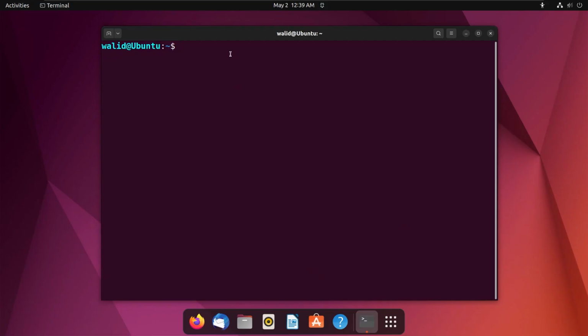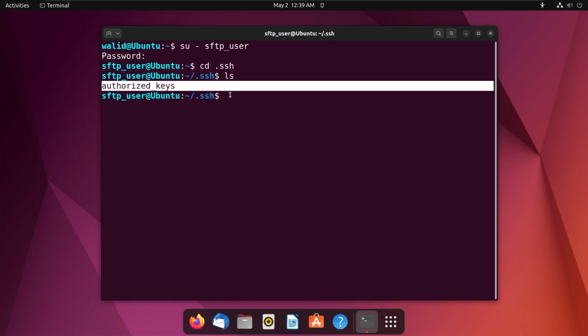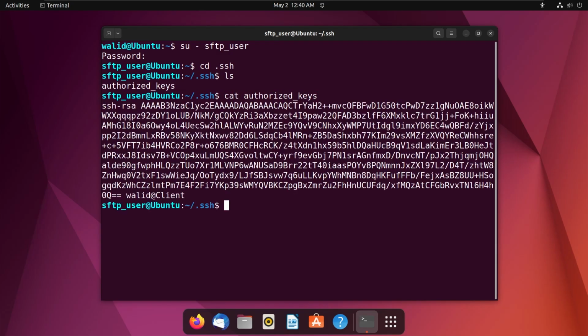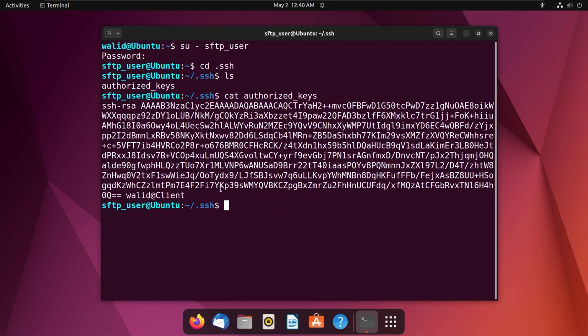You can also check it in the server. At first, let's switch our user. Let's go into the .ssh folder, type ls and press enter, and you can see there is an authorized keys file, and I will view that file by using the cat command. And this is our public key. So we have successfully sent the public key into the server. And here is the name of our client.